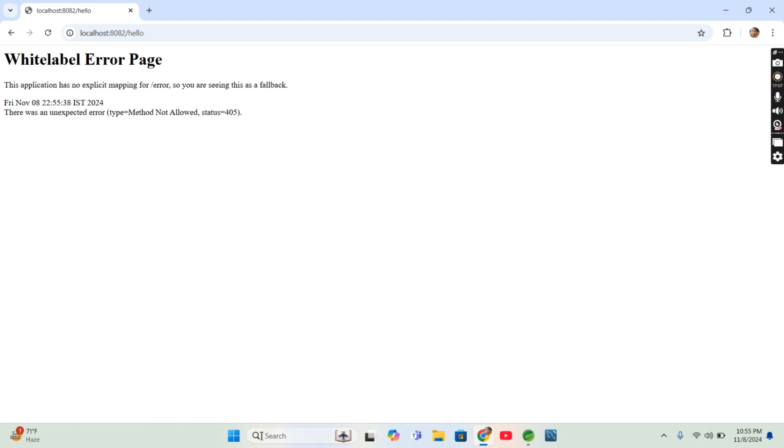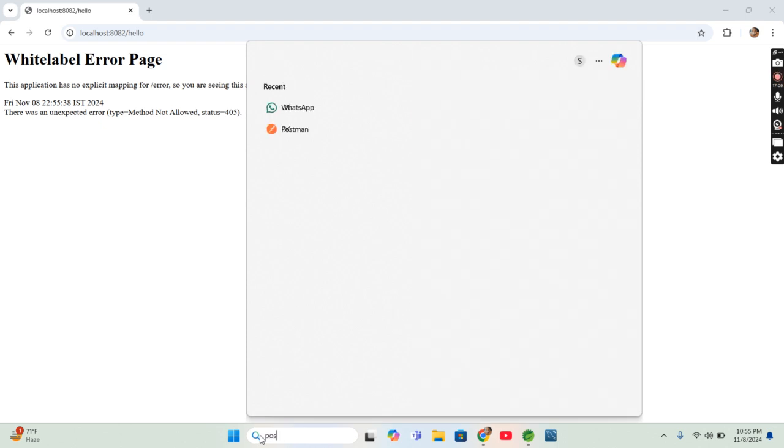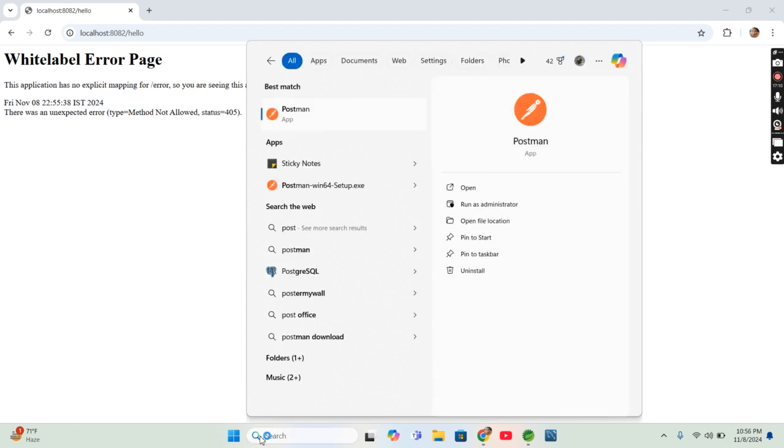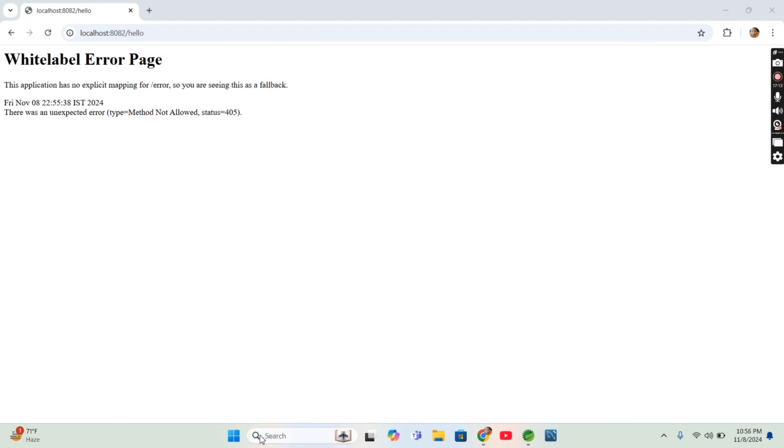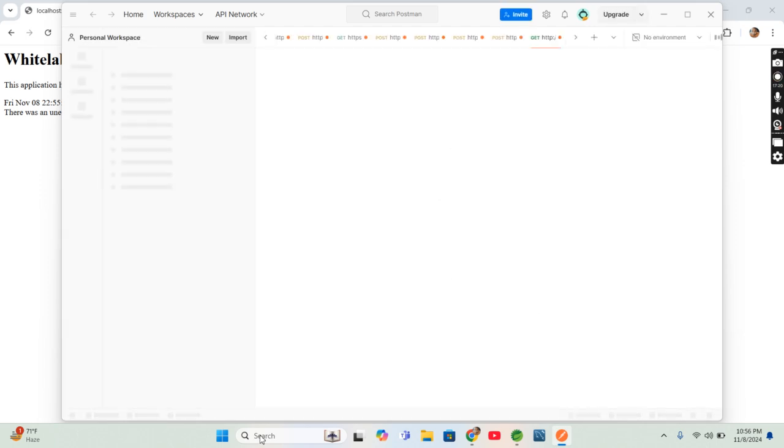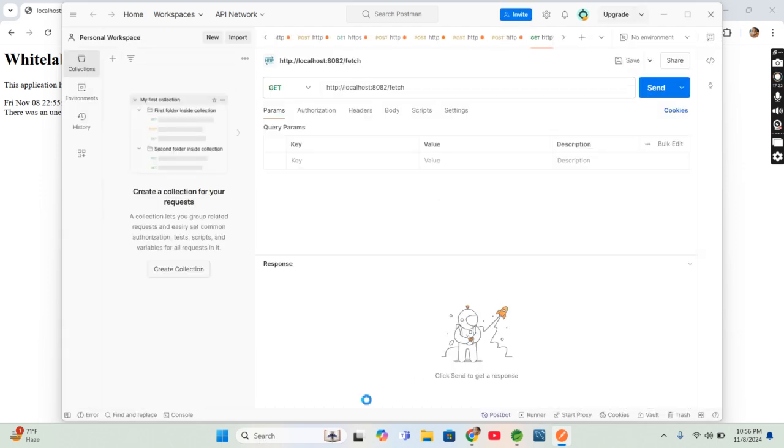For that you need to install one new application, which is known as Postman. Postman is used for API testing purposes. This is an application which is used to test an application. Whatever web application we create, we will test here. That's why we will use it with the Spring Boot application.